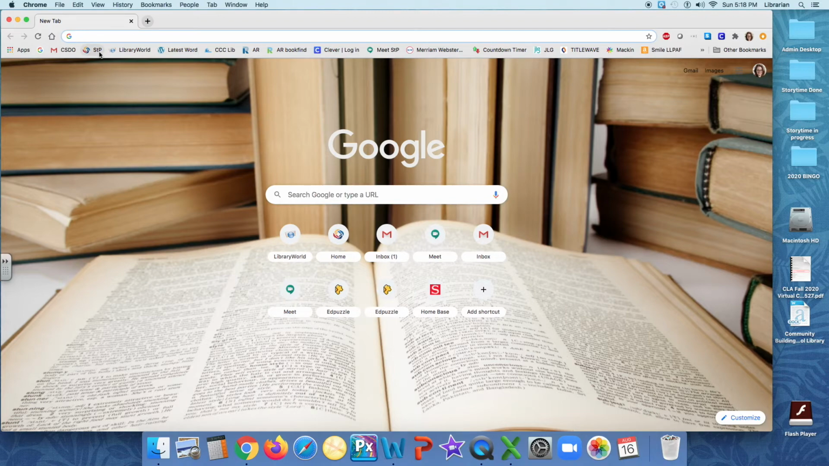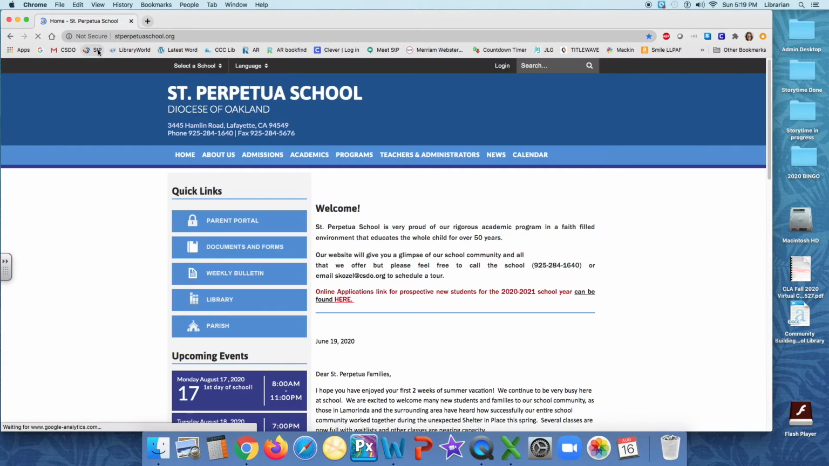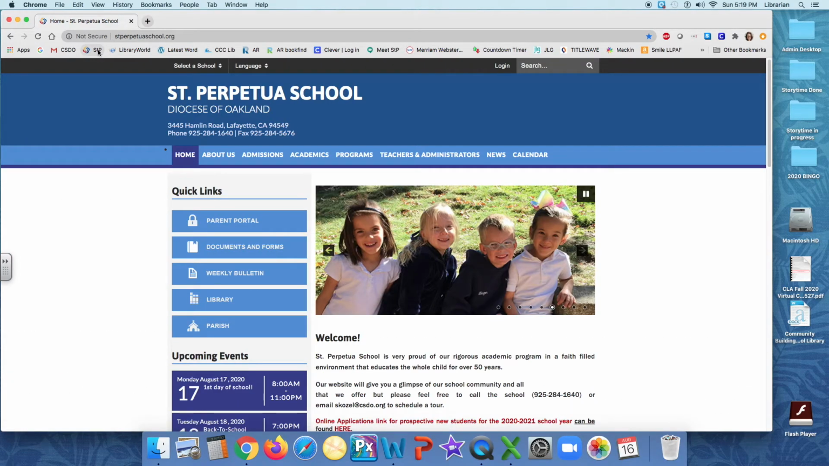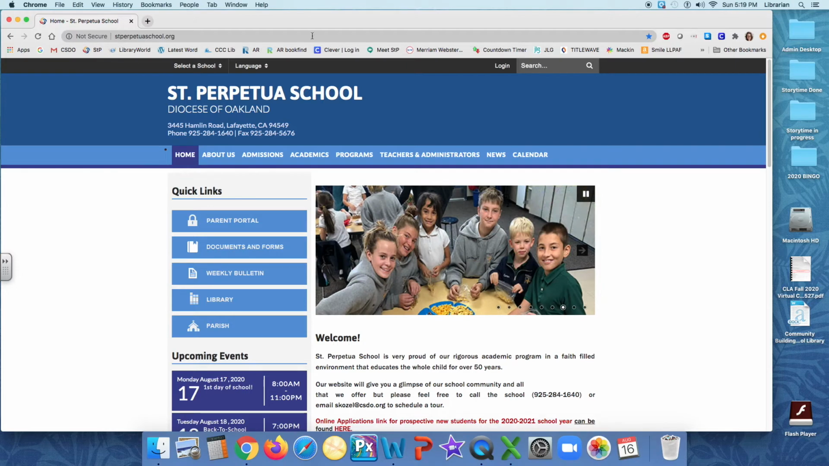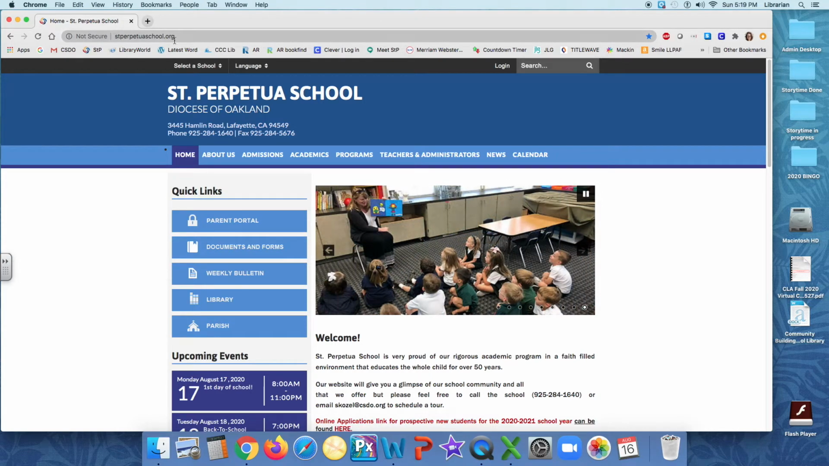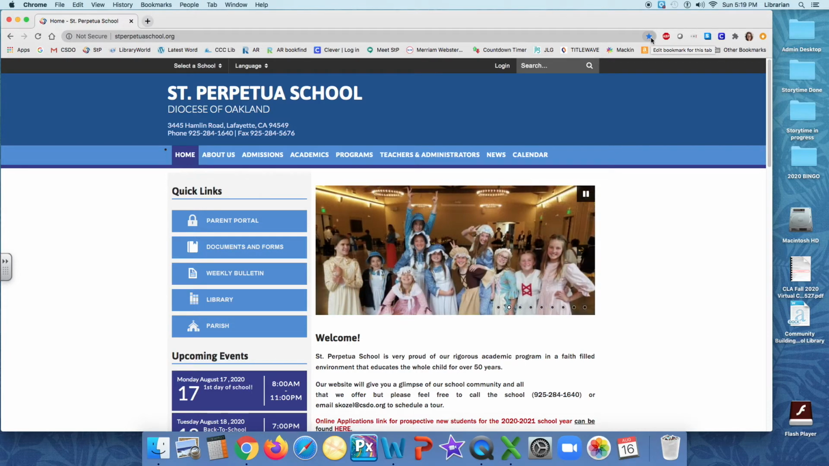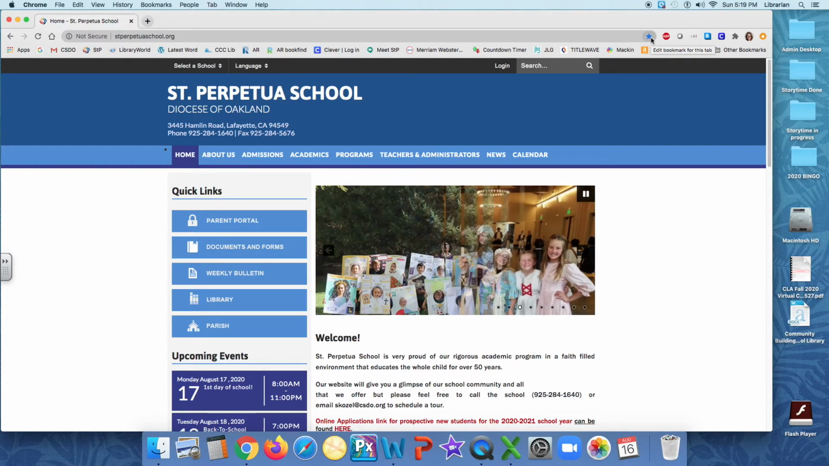I have it bookmarked. You can see when I click on that bookmark that it's www.stperpetuaschool.org. If you don't have it bookmarked but would like to, all you do once you enter the website is come up to where you list the URL, stperpetuaschool.org, and click this star. By clicking that star, you will add it to your bookmarks or your favorites.